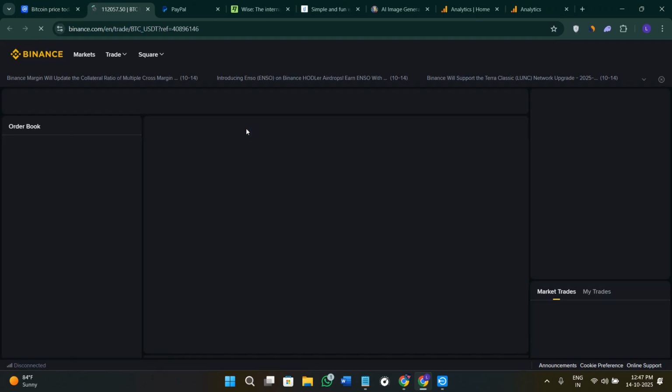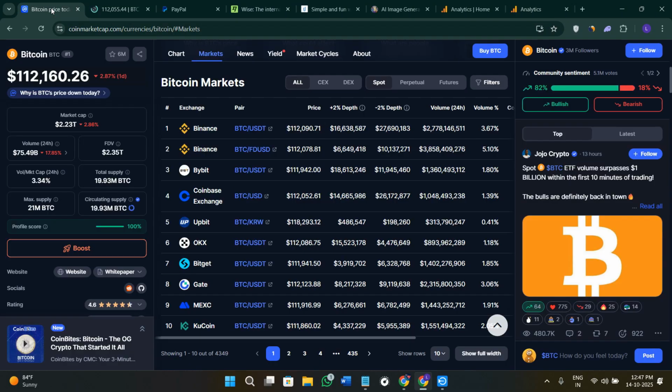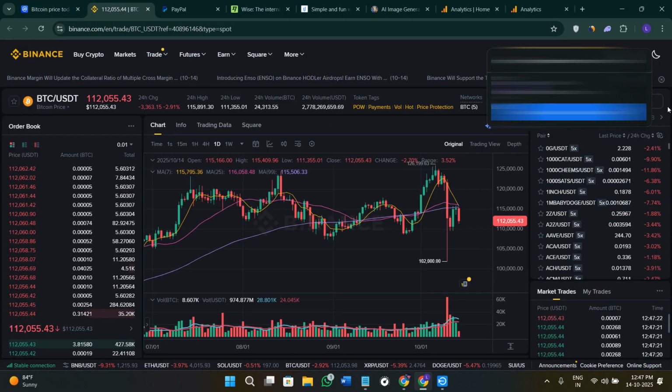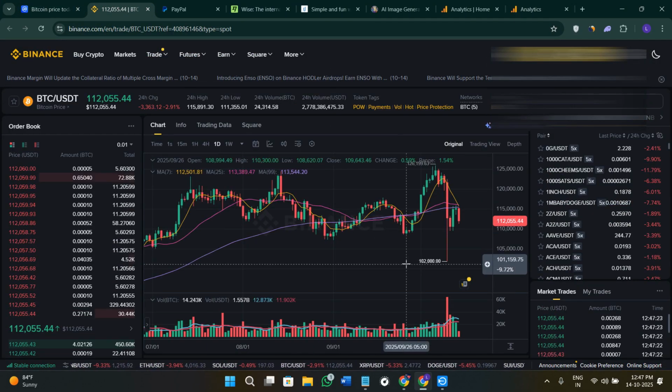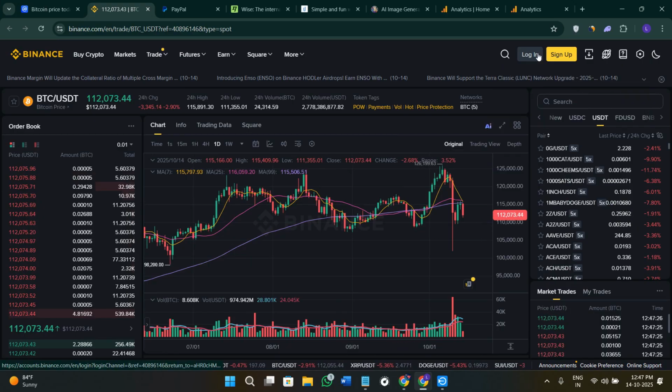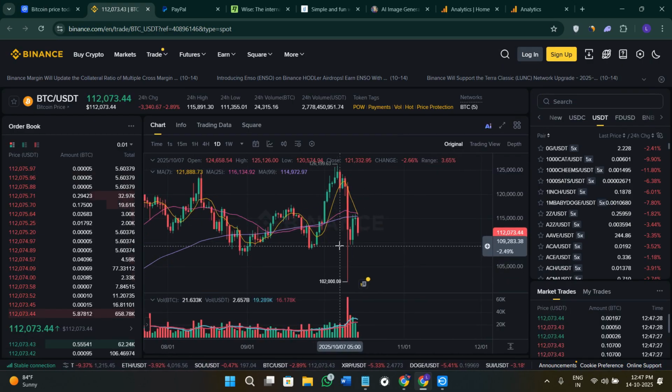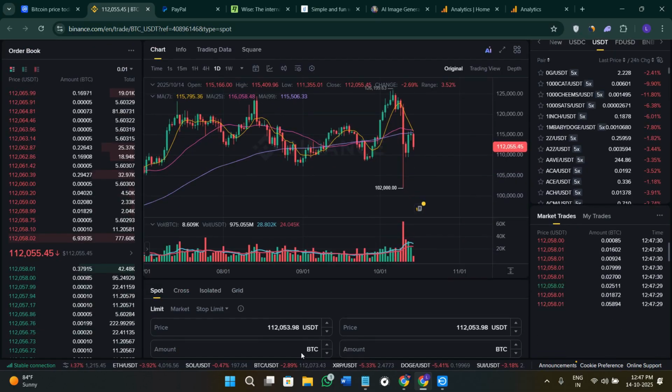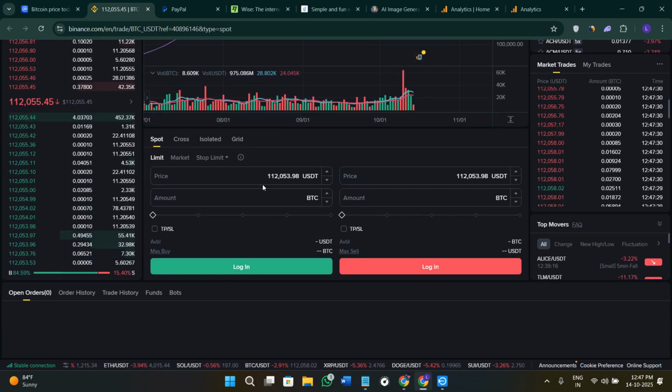So Binance is popular, where you can buy most of the cryptocurrencies safely. Here, simply click on the option of Binance. Then you will land on this page where you just have to sign in with your Binance account. After that, the buy and the sell button will be activated here at the bottom.